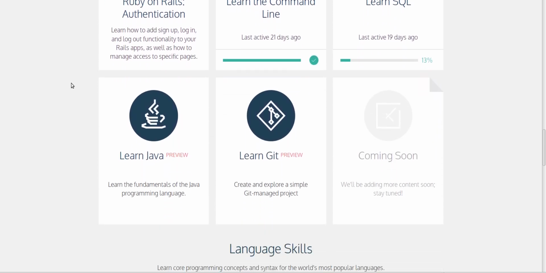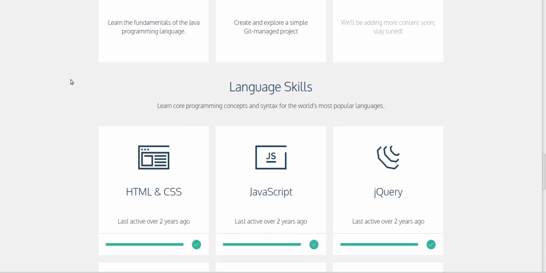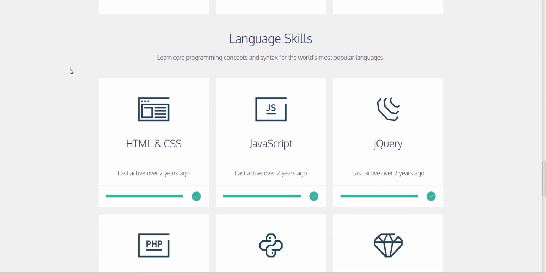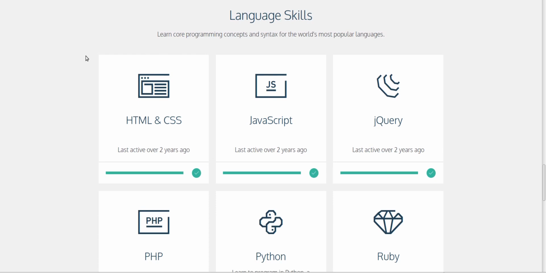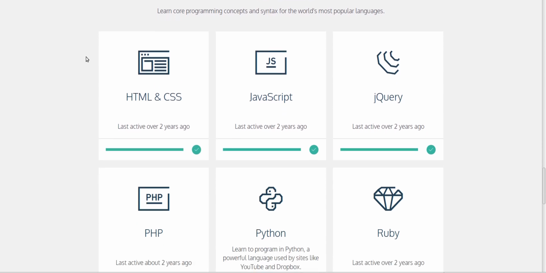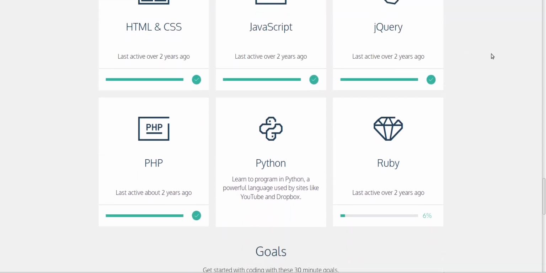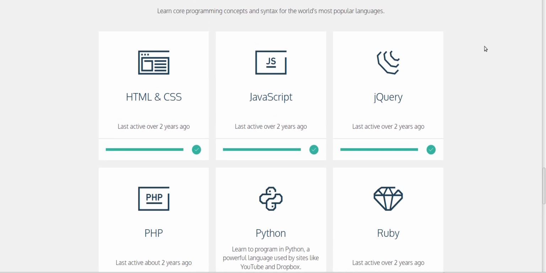Now, as you can see, there's a whole bunch of lessons relating to web development, but as far as actually learning the language and actually understanding it better, I would really recommend going under language skills because it goes over more in depth about things that are just relating to like the syntax of the language and stuff like that. So, as you can see here, they offer lessons for HTML and CSS, JavaScript, jQuery, and so on and so forth. A lot of these lessons are pretty good, and they do take a little bit of time to do, but once you go through them, you'll have a better understanding than you did when you went in.